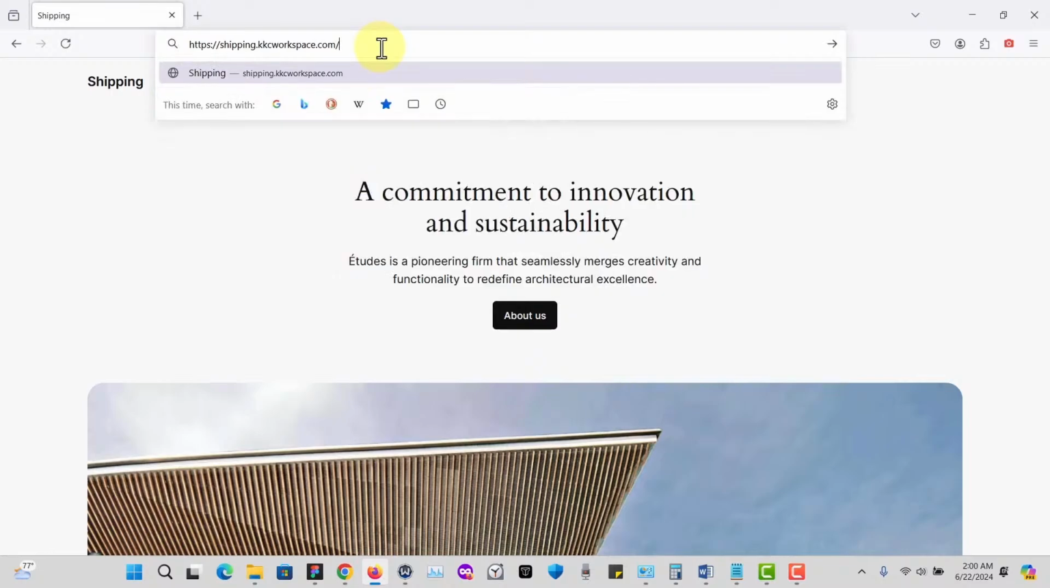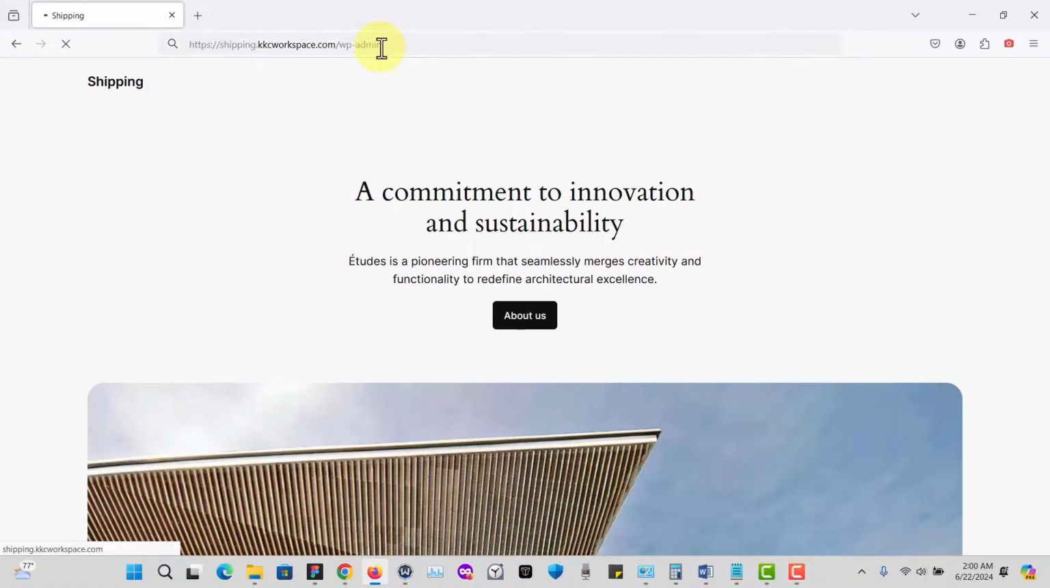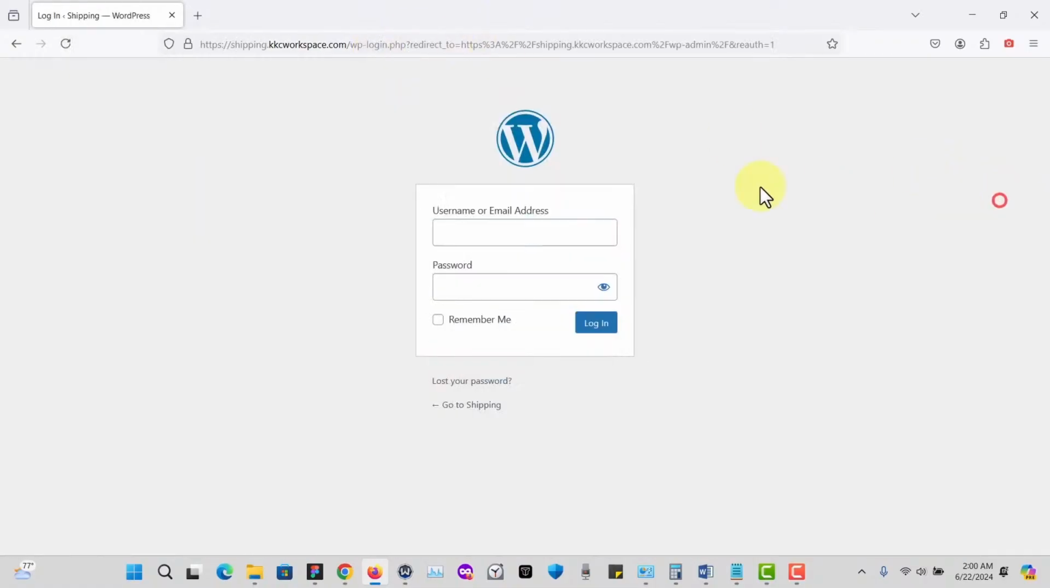Our dashboard. So first thing, how do we access our dashboard? We go to the name of the website/wp-admin. Then you click on login. So this is where you put in your username and password.